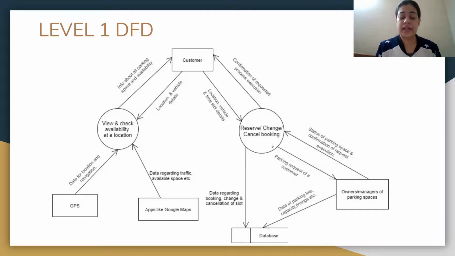For the reserve, change and cancel booking process, the customer will share information regarding location, vehicle and time slot details. The process will convey the request to the owners and managers of parking space. They'll return the status, and our process will return the confirmation of the requested process execution. The owners and managers of parking space will also share data regarding parking lots, capacity of the parking space, as well as the timings for which these parking spaces are available. Our reserve, change and cancel booking process will also share data regarding booking, change and cancellation of slot.